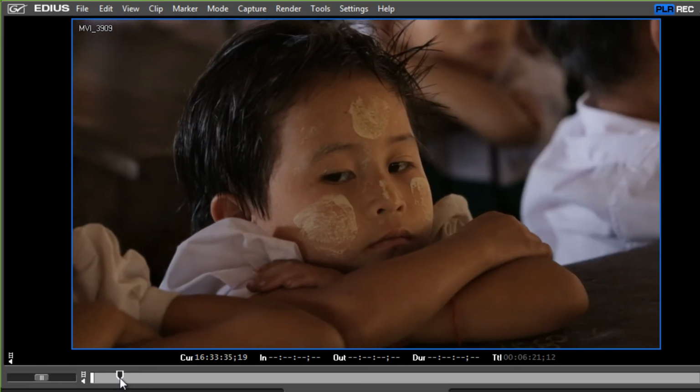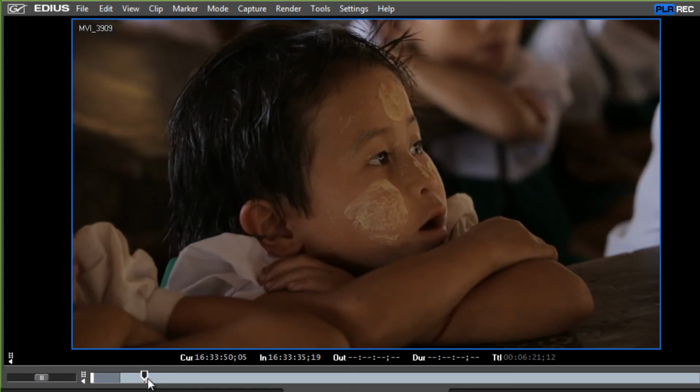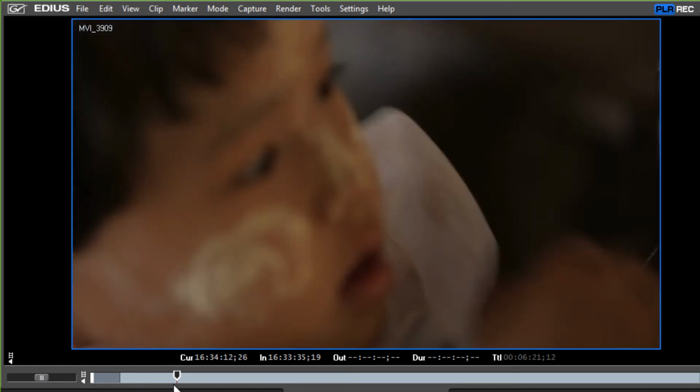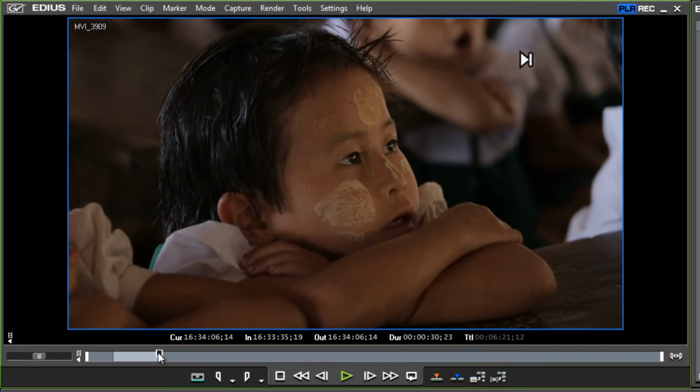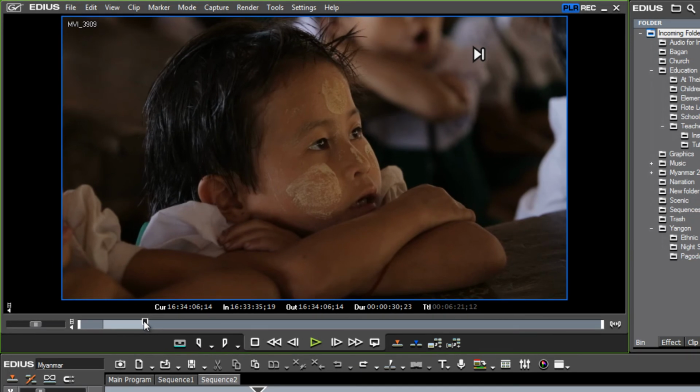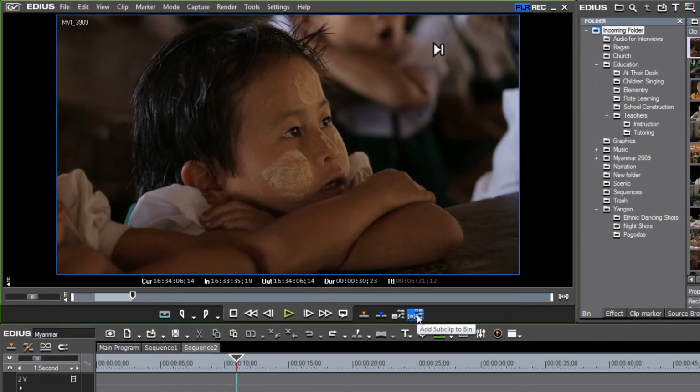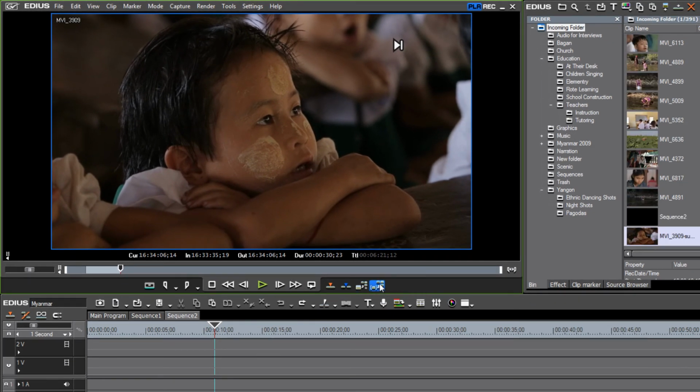And let's choose, say, an in point here, and then let's play it or scroll along to look for an out point, probably there. And once you have one good in and out point selected of that student, you can make what's called a sub-clip of that shot. There's an option over here to add sub-clip to bin. So click on that. You see it comes down to the bottom of our bin.